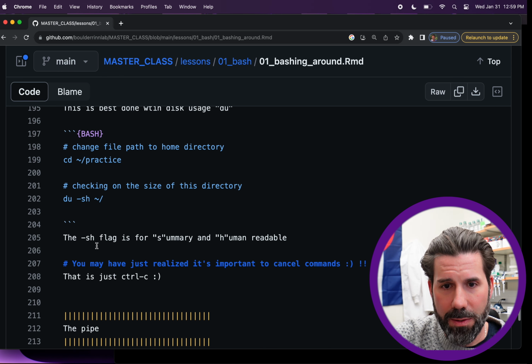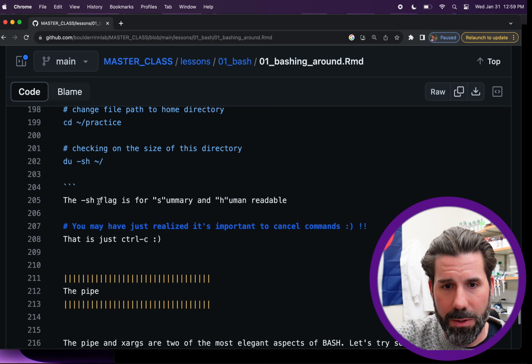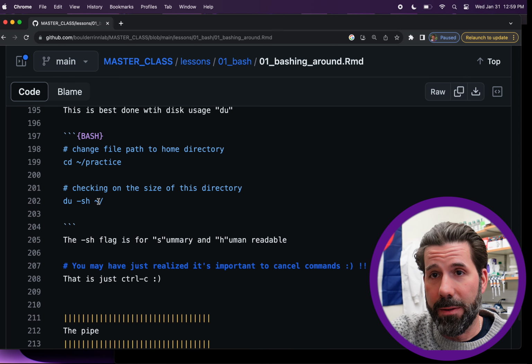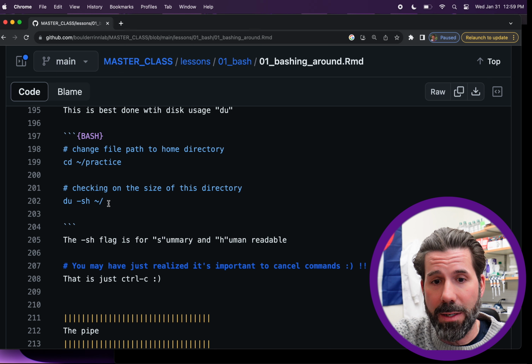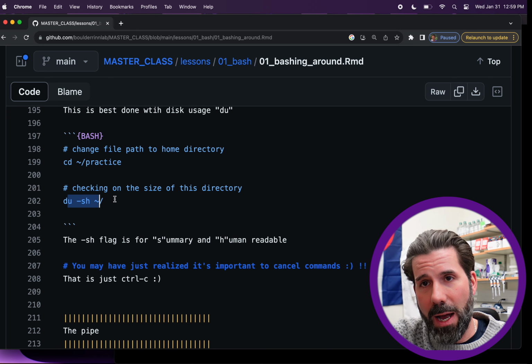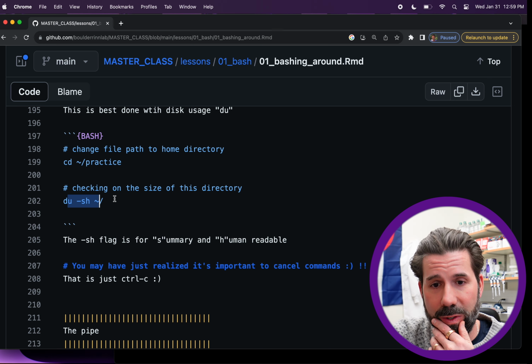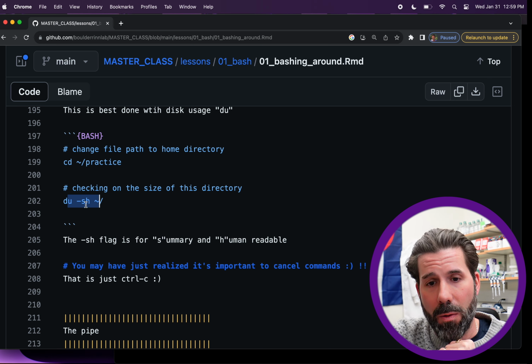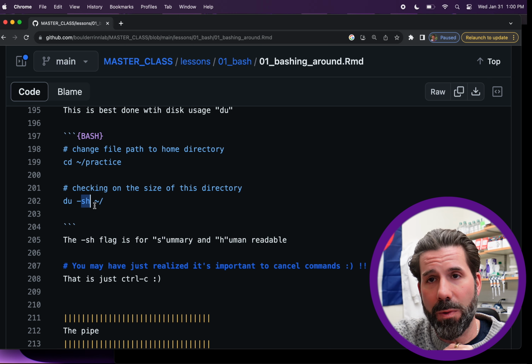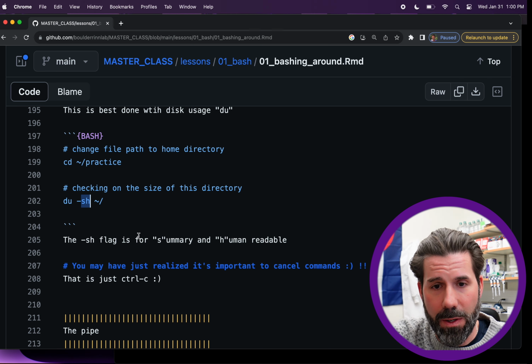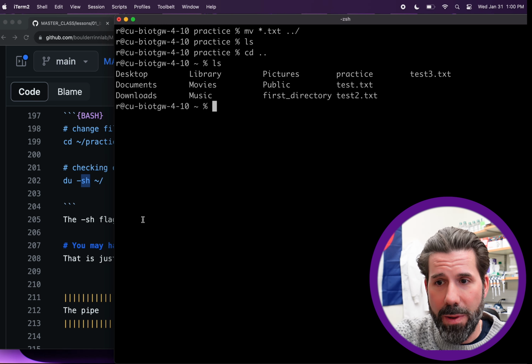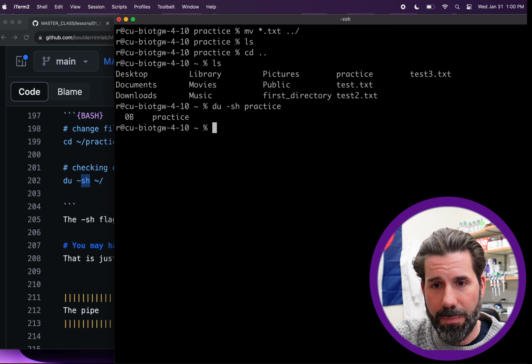And so let's say we wanted to look at how big our practice folder is. We can use the command du . -sh. You could use man du and look at the manual to see what these mean, but what you can see here is that it's summary and human readable. I have that down here. So that just makes it a little easier to understand how big that folder is. So let's do du -sh practice.